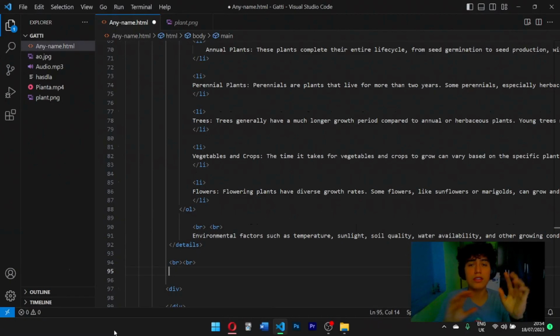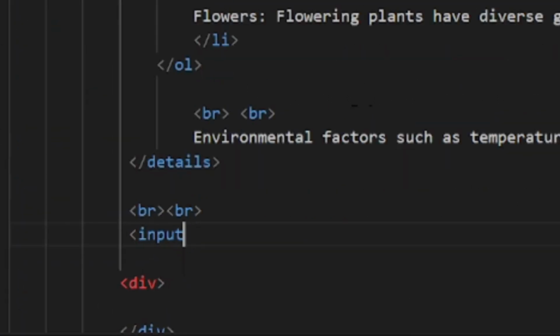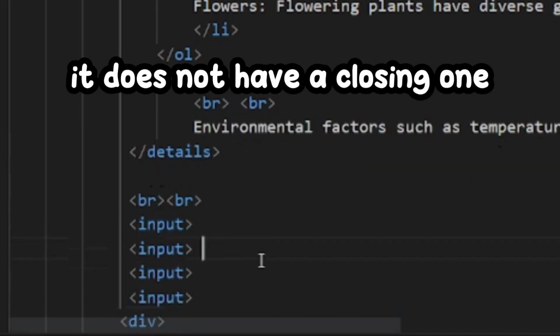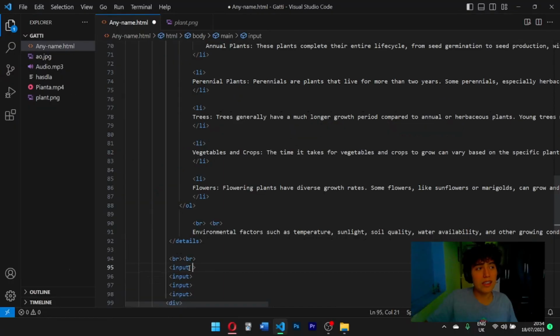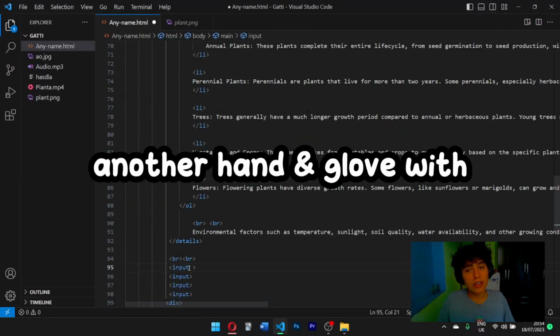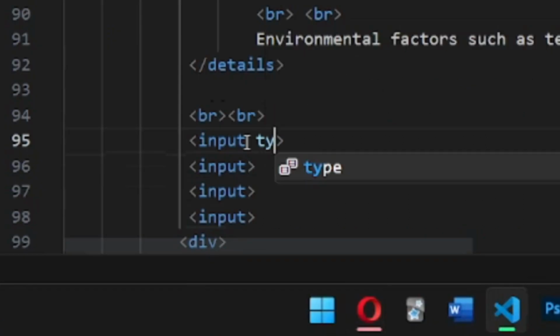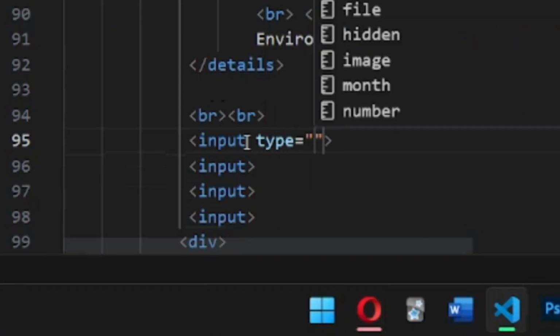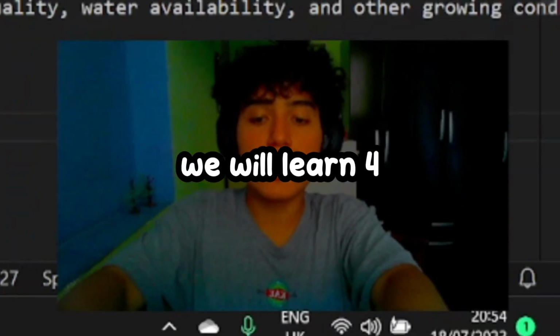And today we will learn just 4, because there are many about inputs. Obviously the tag is about input, and it is also an independent tag. It does not have a closing one, and it is also another hand and glove with its attribute called type. In this case we will learn 4.